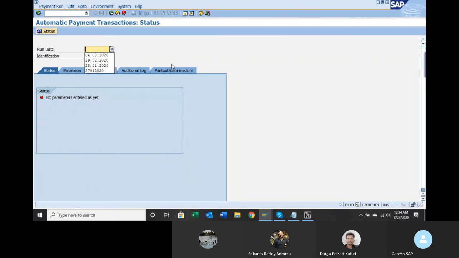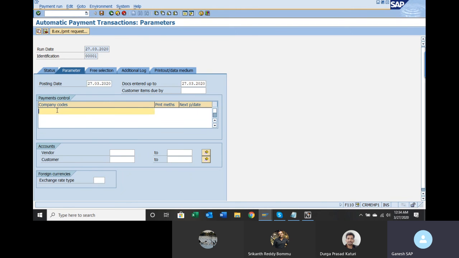What is the date? 27/03/2020, 0001, press enter, parameters, give 1710, payment method is Y. Next payment I am going to make on 31/03/2020. Vendors: if I know only 2 vendors have been posted and you want to give them specifically, you can mention them. Otherwise, I can give 0 to all lines.